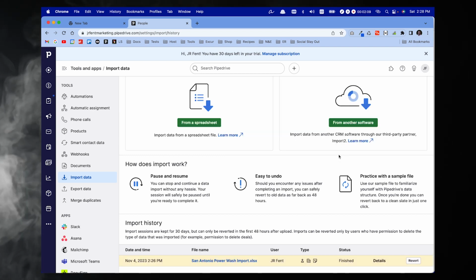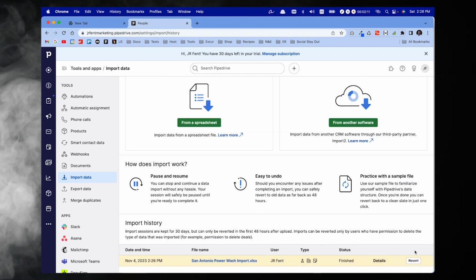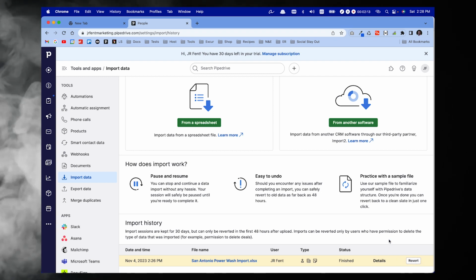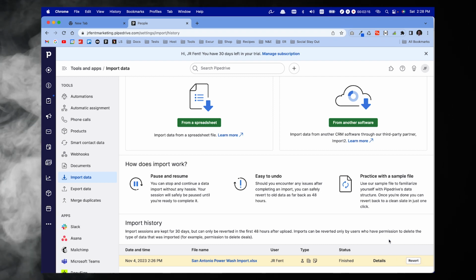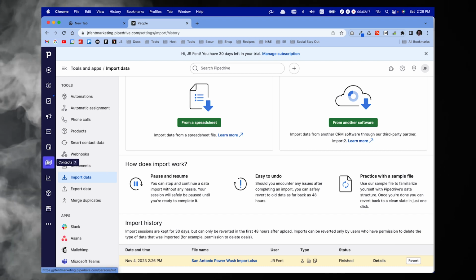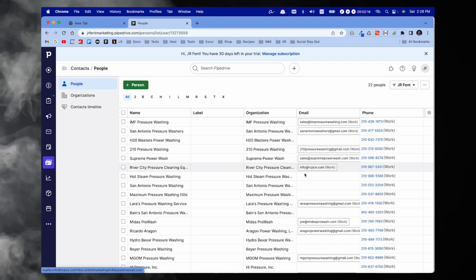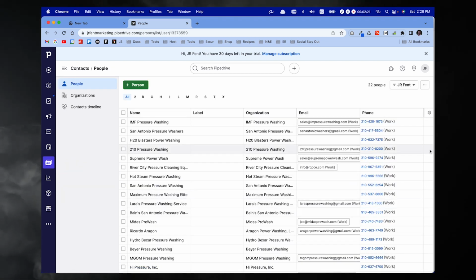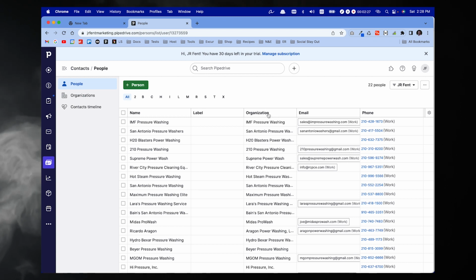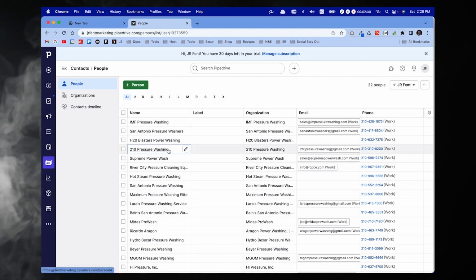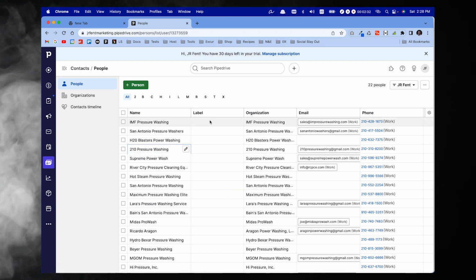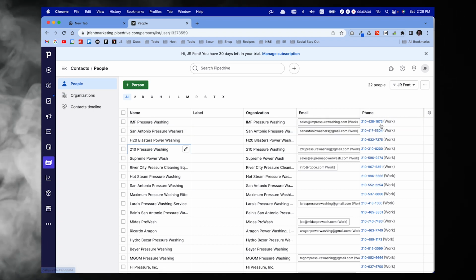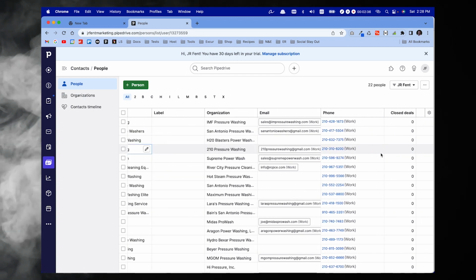And it's done. And again, down here under import history, it gives you the ability to revert. If you go in there and you find that you made a mistake and you want to start fresh, just do that. But we're going to go over here to contacts now. And now we have our contacts. So we have everybody in here. We've got the names of the companies, the organization, or the name of the person, which is actually the same as the name of the company. We have a label, we have an email, we have a phone number, and we're all set.